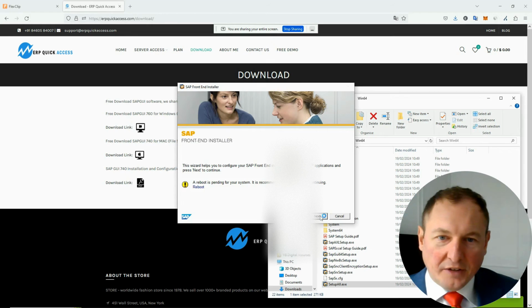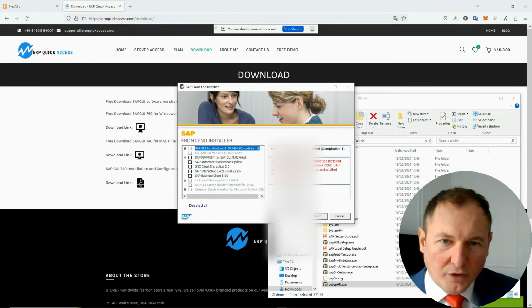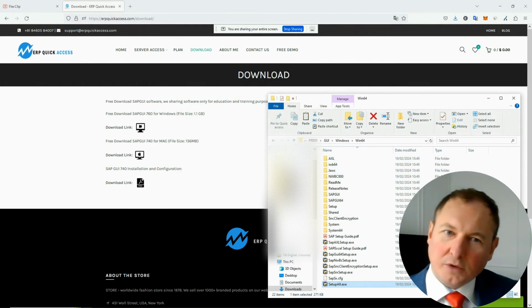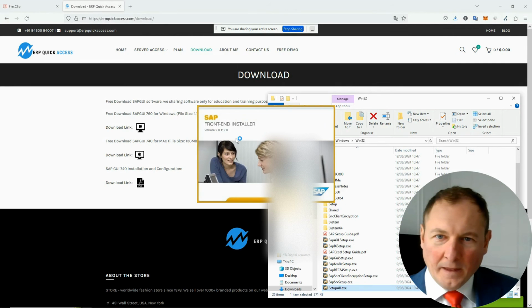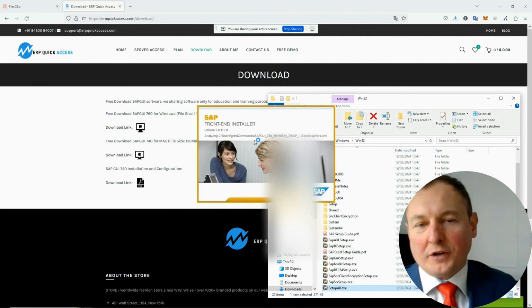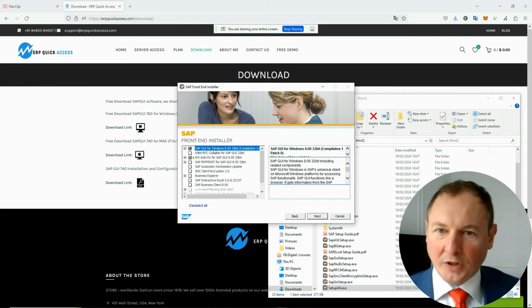And it will start the installer, and says a reboot is pending. So here we can see that I cannot install it because I have SAP GUI for Windows 32. So, okay, let's go back and install for Win32. It's the same. I have an older version. I have version 750 already installed, and this is version 780. Okay, now I can choose it.